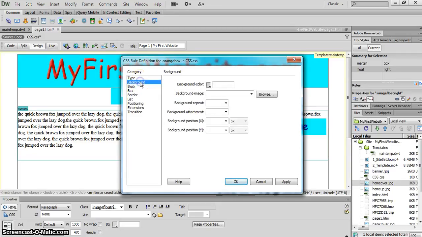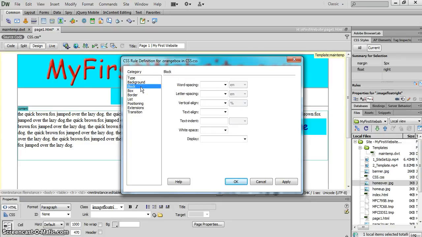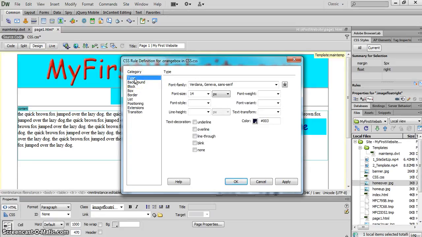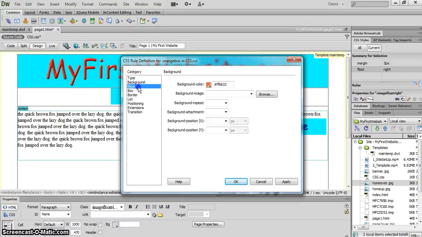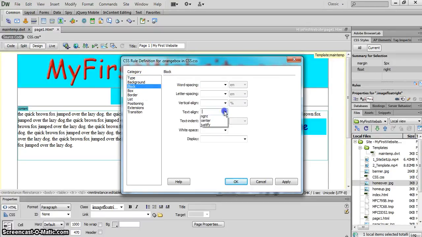I also want the background of the box to be a certain color, and I'm going to type it in. I want it to be hashtag, this is a hexadecimal color, FF6633. It's a sort of orangey color. I want to look at the type. The block of text, the text alignment I want to be justified, left and right text justification.